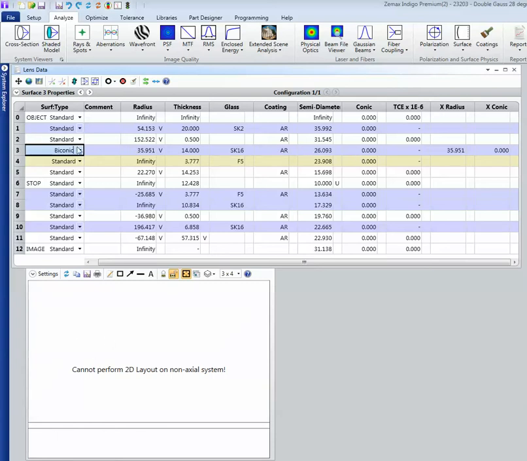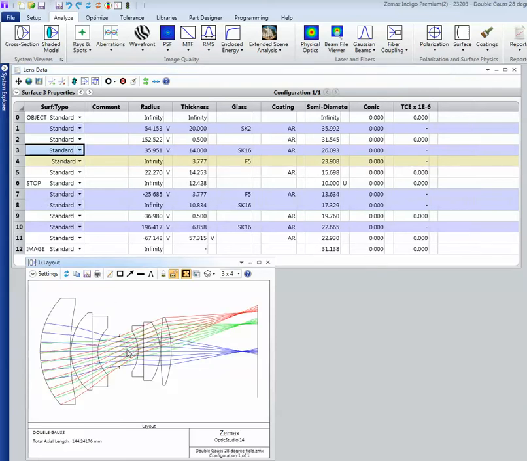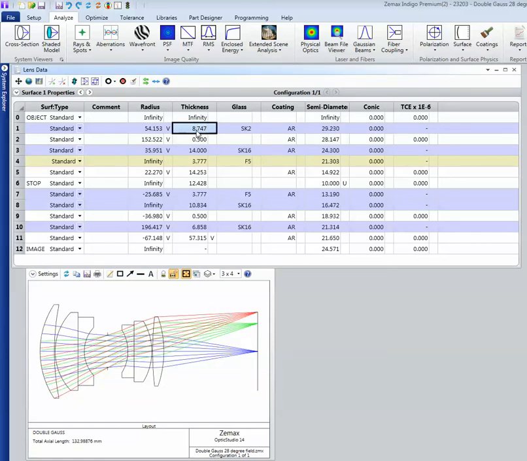I'll put this back to being a standard surface. I'll put this thickness back to being 8.747. Just so you can see it come back to focus.